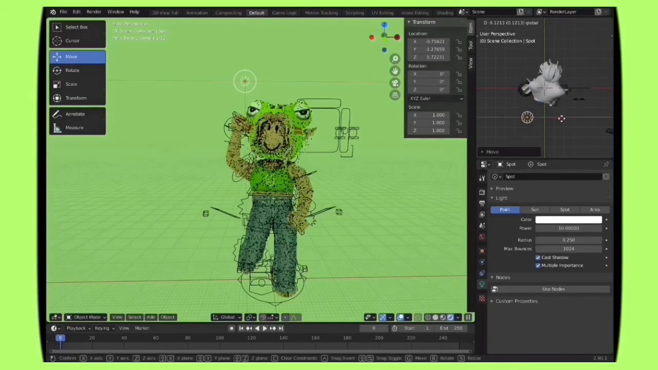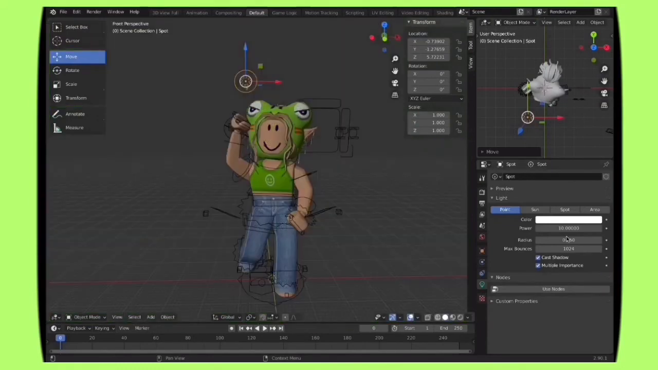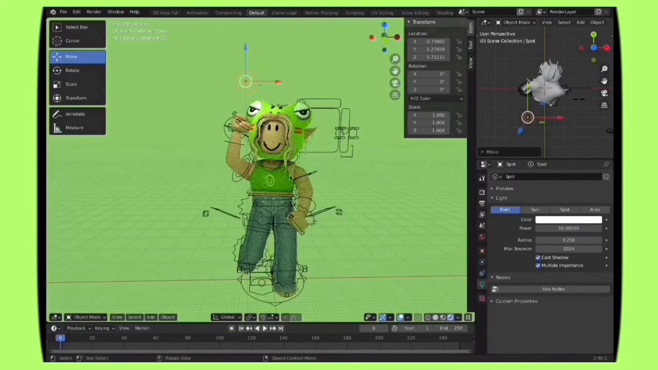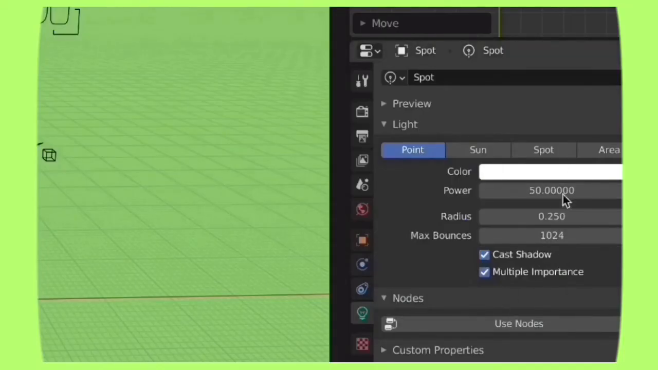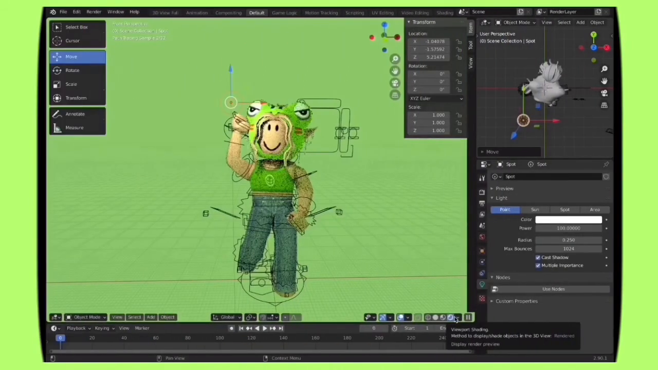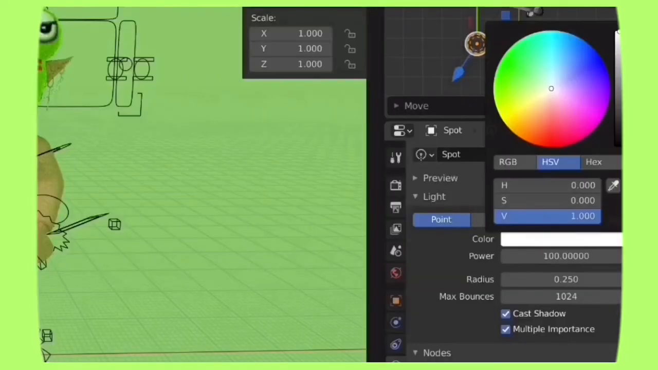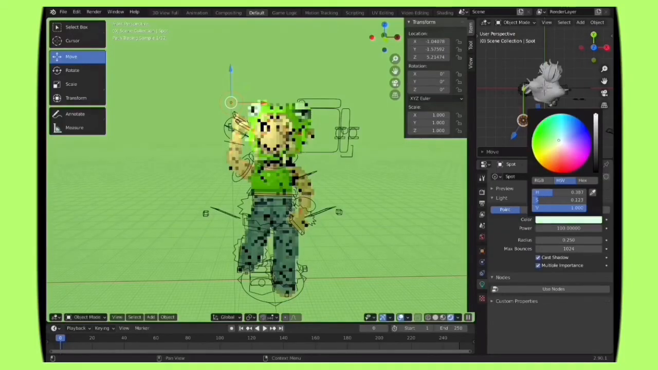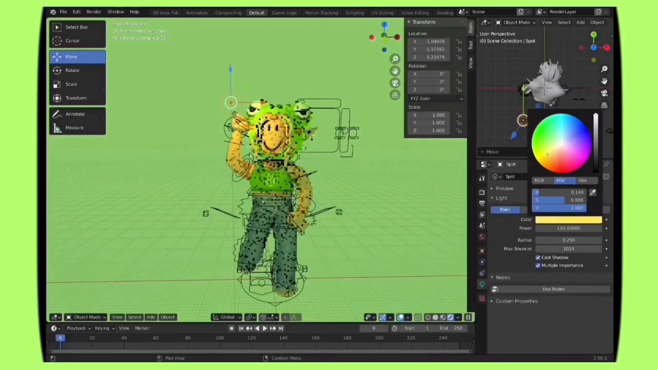Then I'm going to change the power, which will basically affect the brightness. I'm changing it to 50, and now you can see that it's a lot more visible. So another thing you can do is change the light color. You can do this by clicking on the color box and select whatever color you want on the color wheel. I'm going to go with a yellowish color.